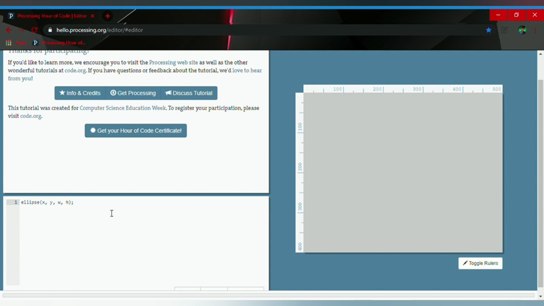The X controls where the shape should be, to the left or to the right. The Y controls the position, either it should be on the top or on the bottom. The W controls the width, which means how wide it should be or how skinny it should be. And finally, the H controls the height, how tall it should be or how short it should be.